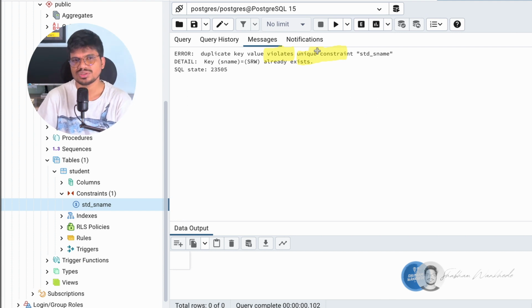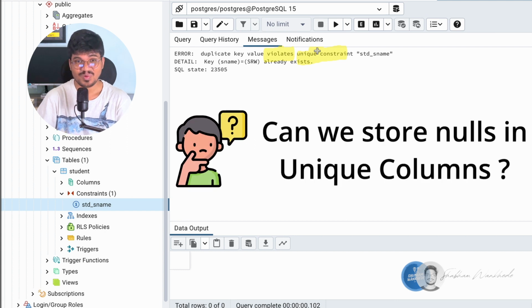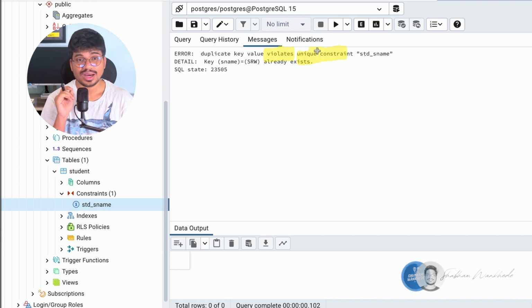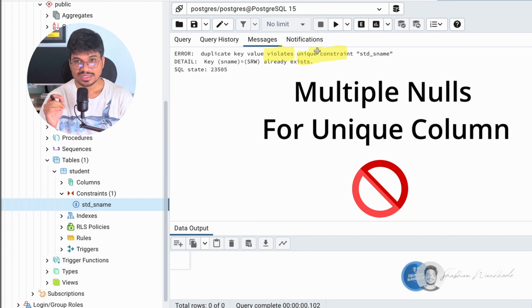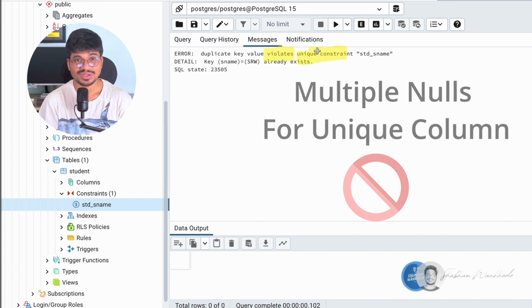Okay, I have a question for you. Can we store nulls? Well, we can store nulls, but only one time. If we try to store a null, that is an empty value, multiple times, it still gives the unique constraint violation.